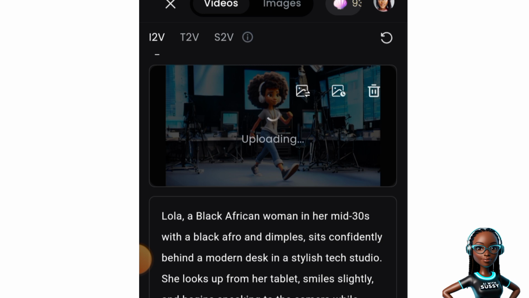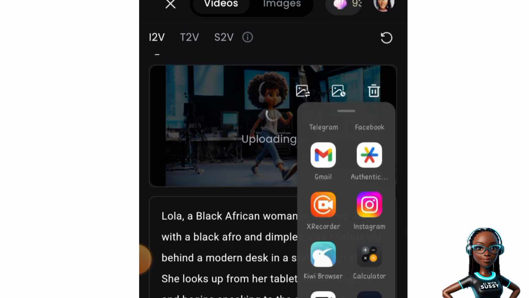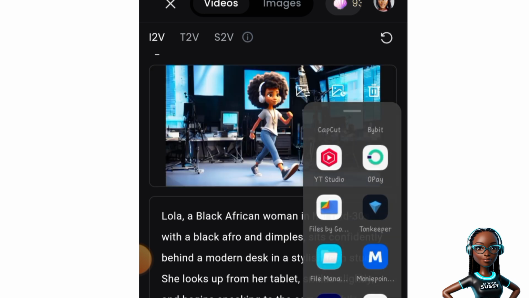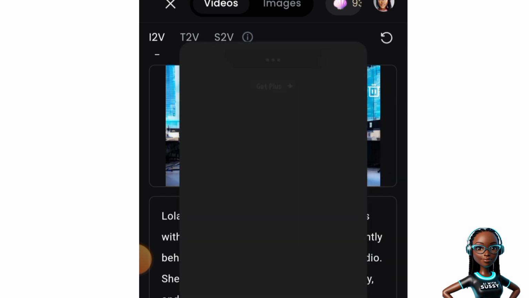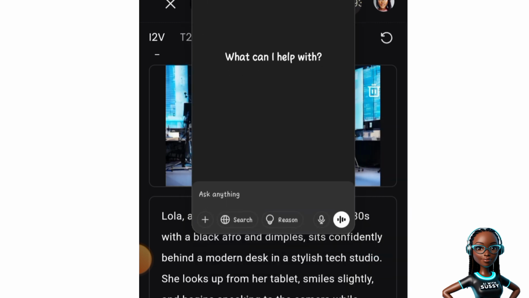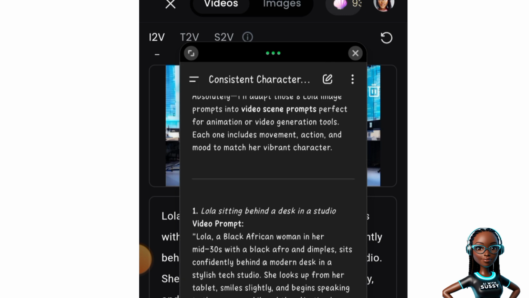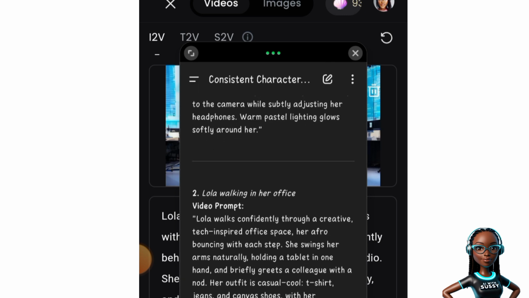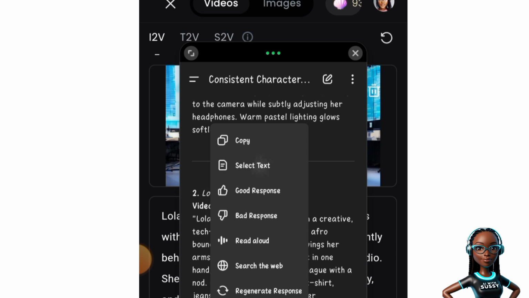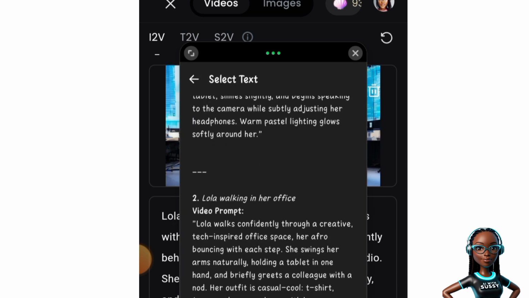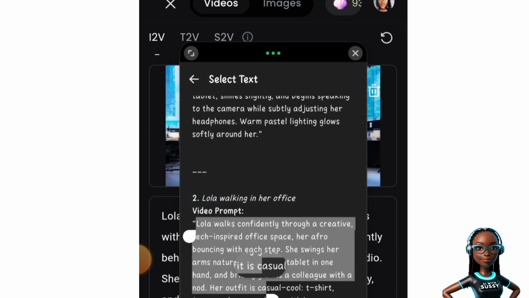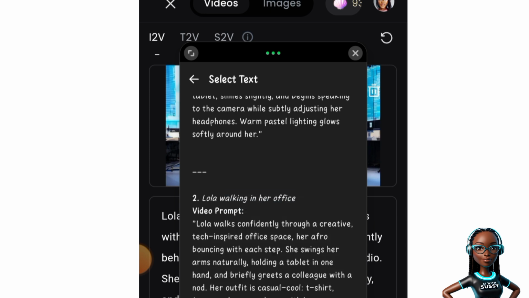So I'm going to go back to my ChatGPT and copy the video prompt for Lola in her office working. So let me do that right now. I've started this in my first video. My device can do multi-window, so I'm going to select text and click Lola work. You see this prompt, and I'll click copy.